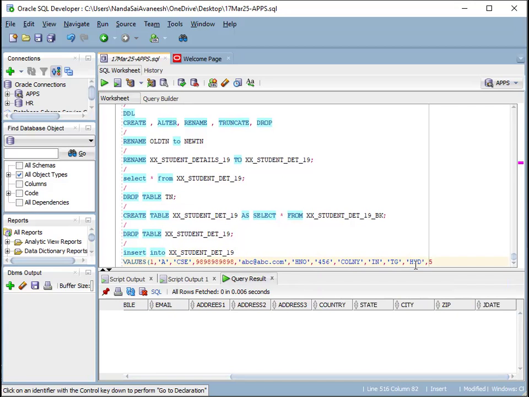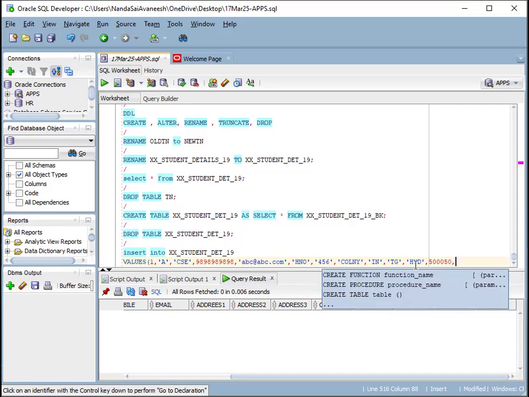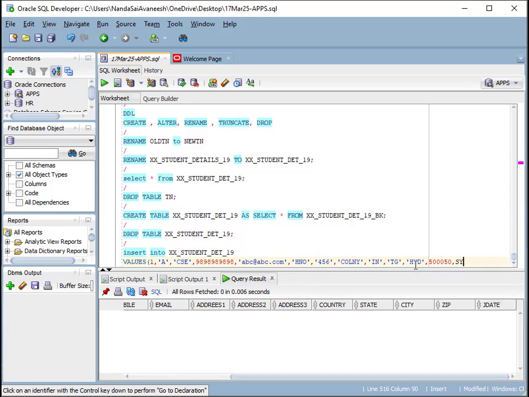We are mentioning it as number, so I'm going to give 5 lakhs something, any number, 50 or something. After that joining date. Joining date I will give, instead of the date I will give sysdate. Sysdate means it will consider today's date. Okay. So insert into this table name values.